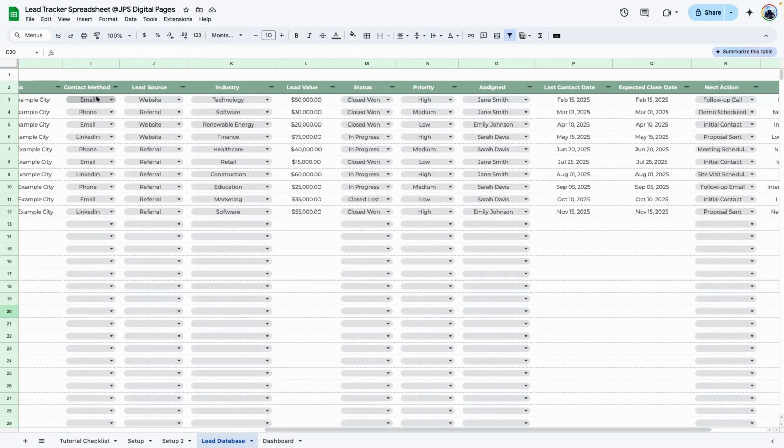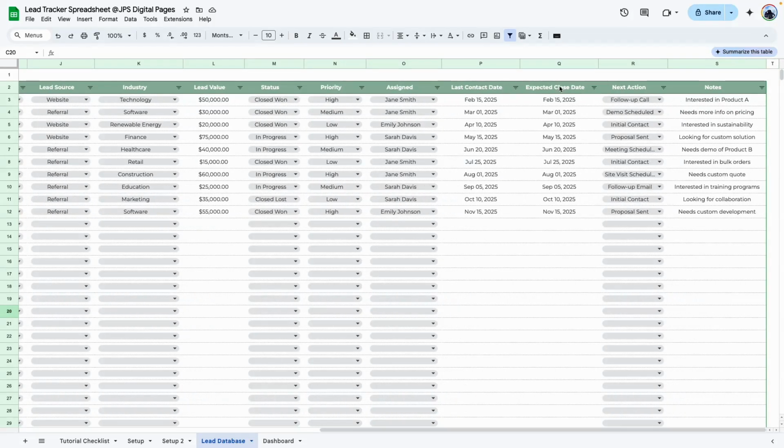The drop downs, these are going to come from our setup tab. So contact method, lead source, the industry, lead value, status, priority, assigned. So assigned to the person that it's been assigned to, last contact date, expected close date, next action, and notes.